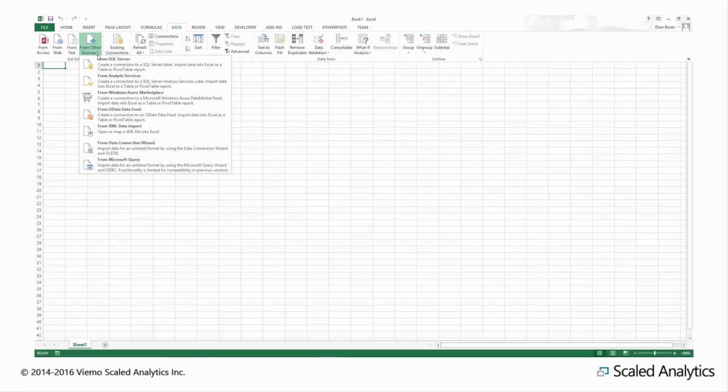At Scaled Analytics, we use Microsoft SQL Server, so I'm going to click on the Data tab. Then, in the Get External Data section, I select From Other Sources. Then I'll select the SQL Server option. You can see in the dropdown that there are many other options available.